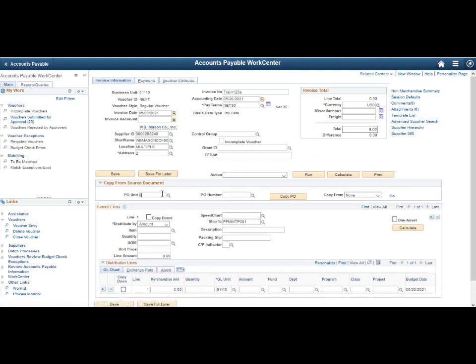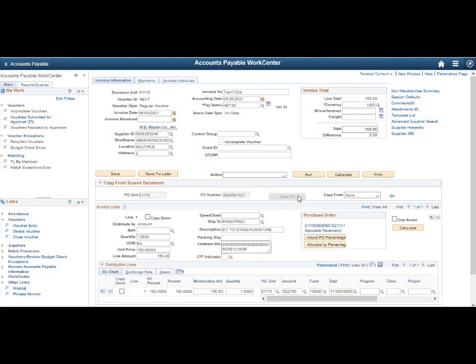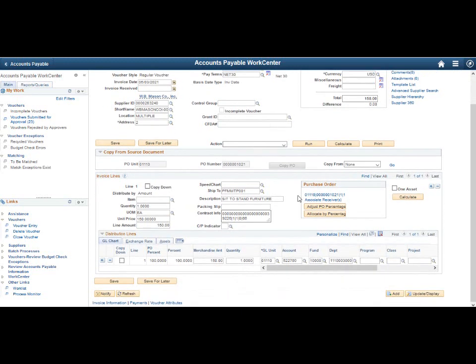Enter the PO business unit and the PO number. And then click on Copy PO. The PO information defaults into the Invoice Line section. In the Invoice Line section for Line 1, enter the CP indicator for current or prior year.